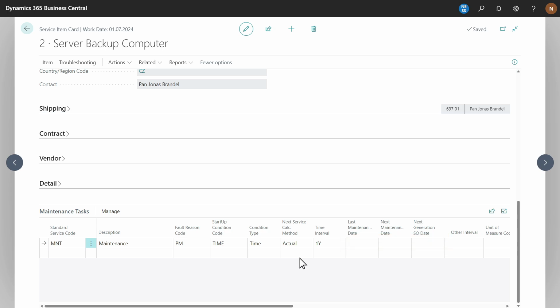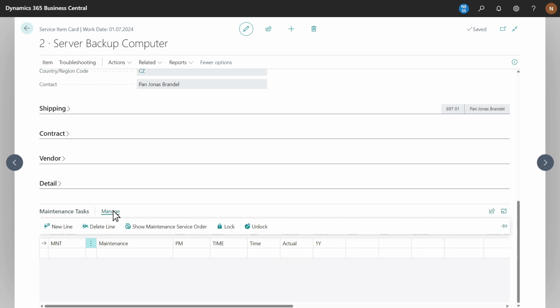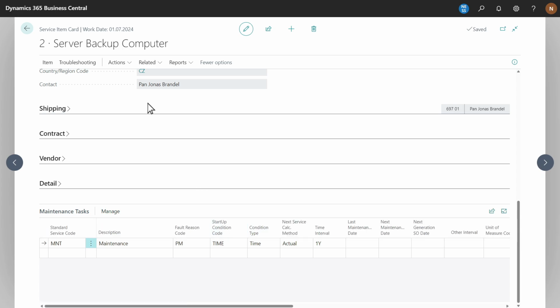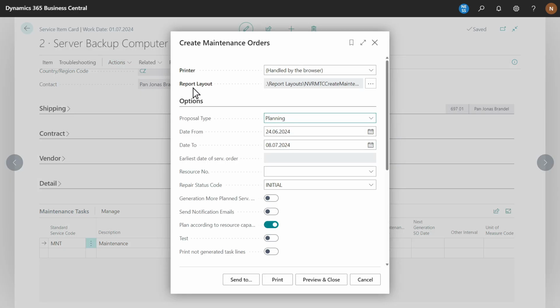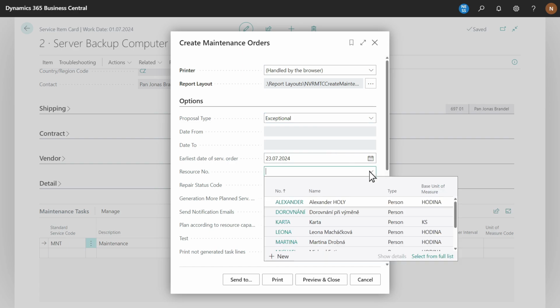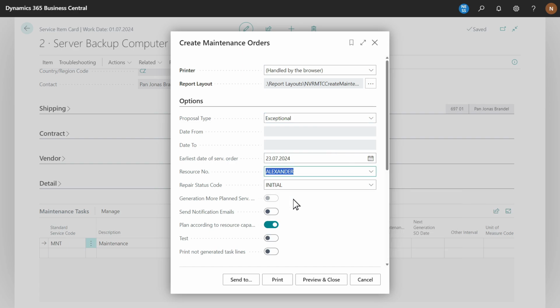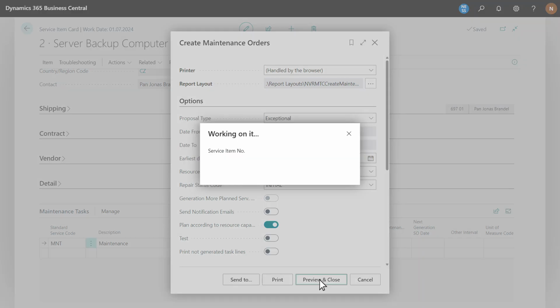After filling in all the necessary information, we lock the created line and then run a batch to create a maintenance order directly from the service order or as a general job for all service items. Depending on the selected proposal type, we can set up plan time or generate an order immediately, which we will choose in our example. We also add the resource number to allocate the service order.